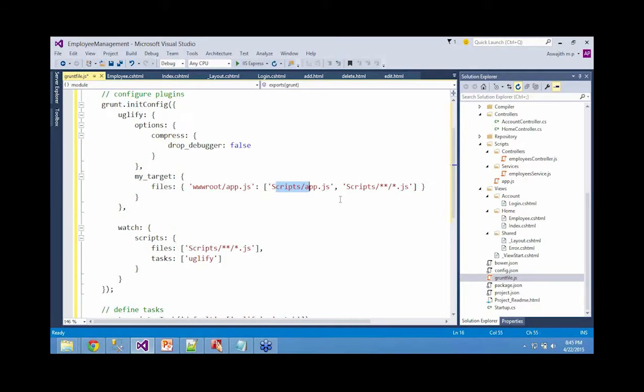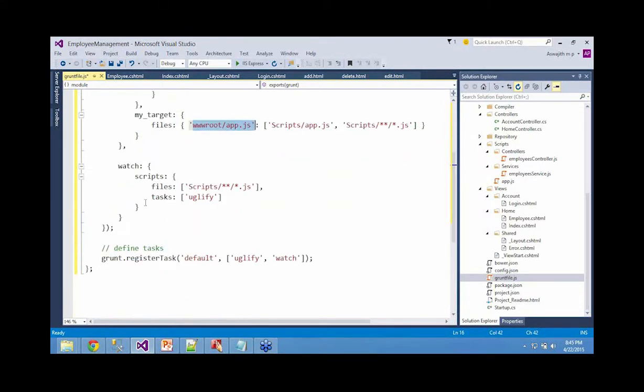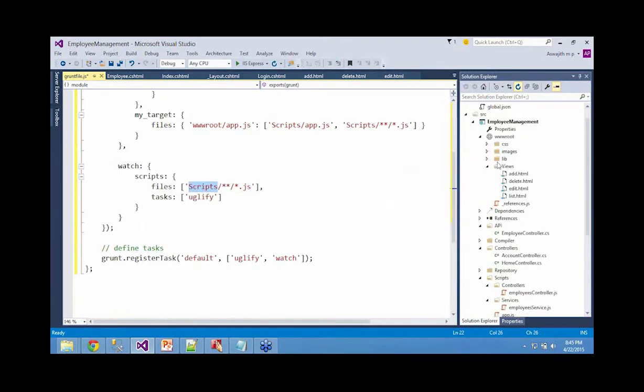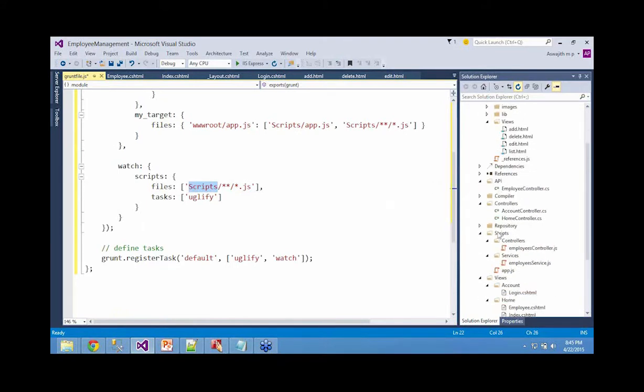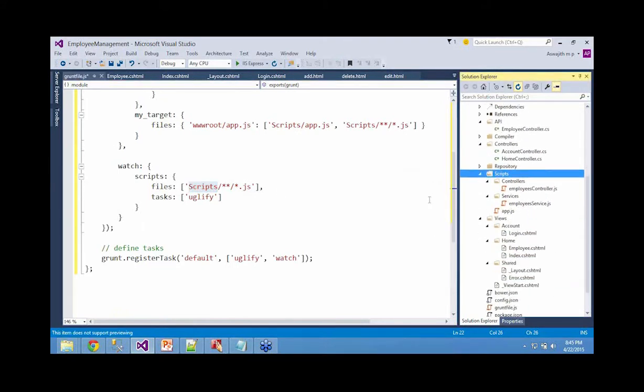So it will only make one request to get all the scripts. So it will be uglified. This is a target path, and this is a watch function that will be used. So if we add some script inside that script folder, it will automatically watch if we make some changes. So it will rebuild that application, and it will be created automatically.